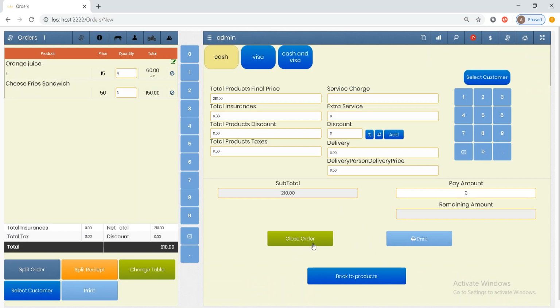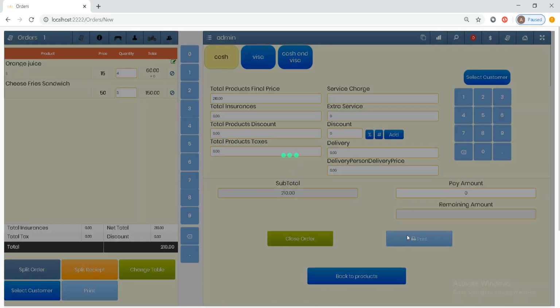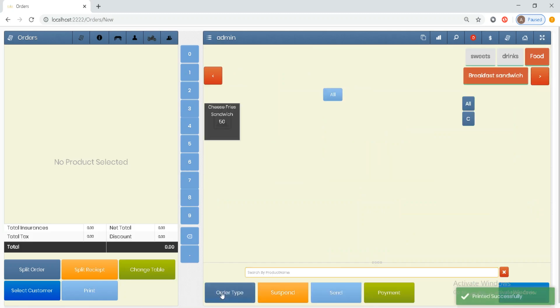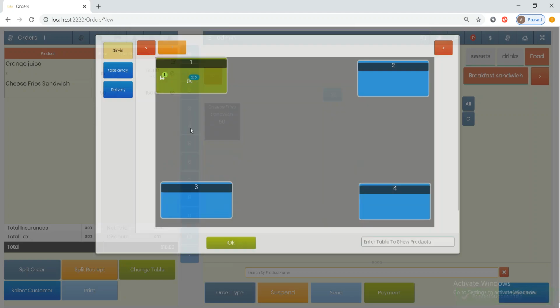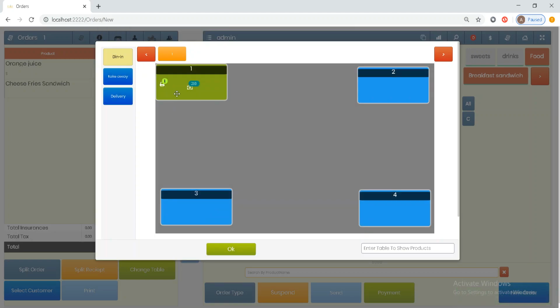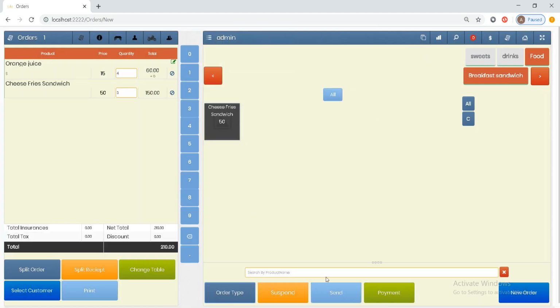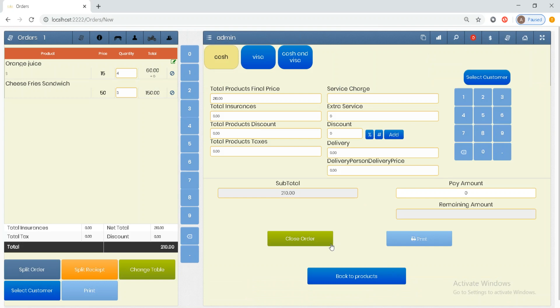We will click on print if we want to print out the receipt so we can give it to the customer before we make a payment. As you can see here, it shows that you have printed the receipt. You'll see the sign for the printer. Then we will go back to making the payment.